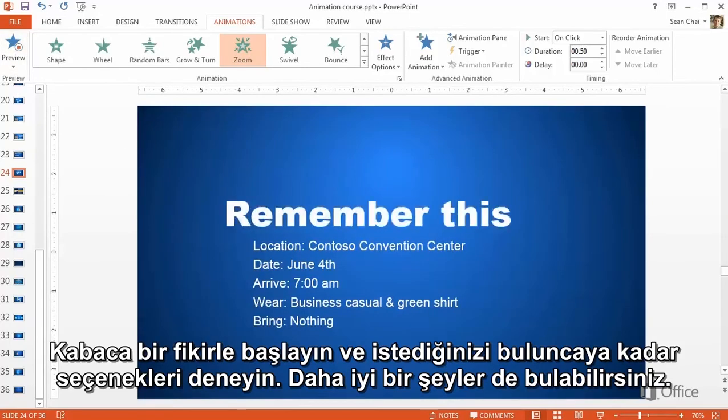In general, the best way to learn about animations is to experiment. Start with a rough idea and then check out the options until you find what you want. You may also find something better.